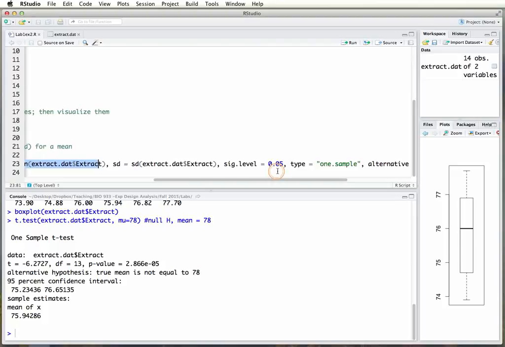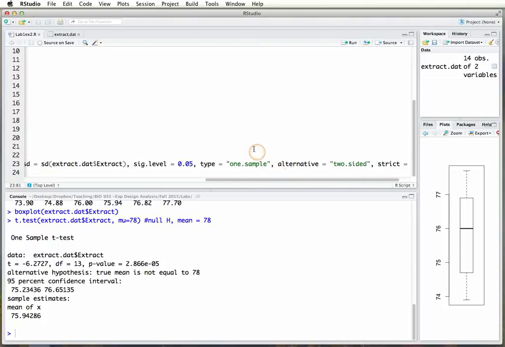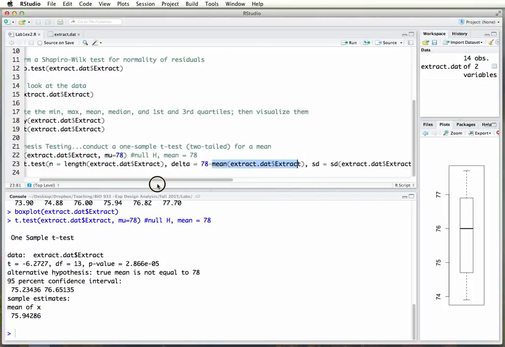So this is my alpha of 0.05. It is a one sample t-test. I'm running a two-sided test, and strict equals true. And I can't remember offhand what that refers to. I'll look it up and we can talk about it if anyone's interested.